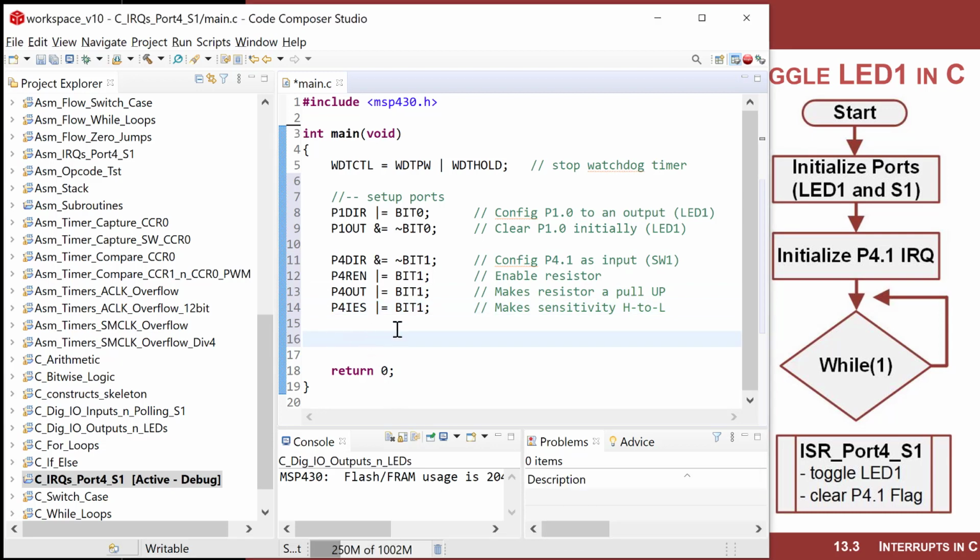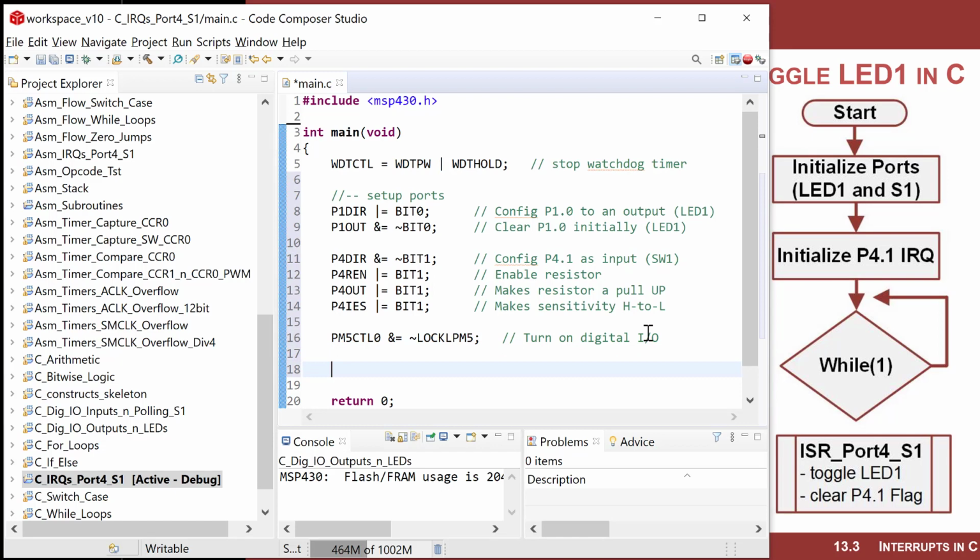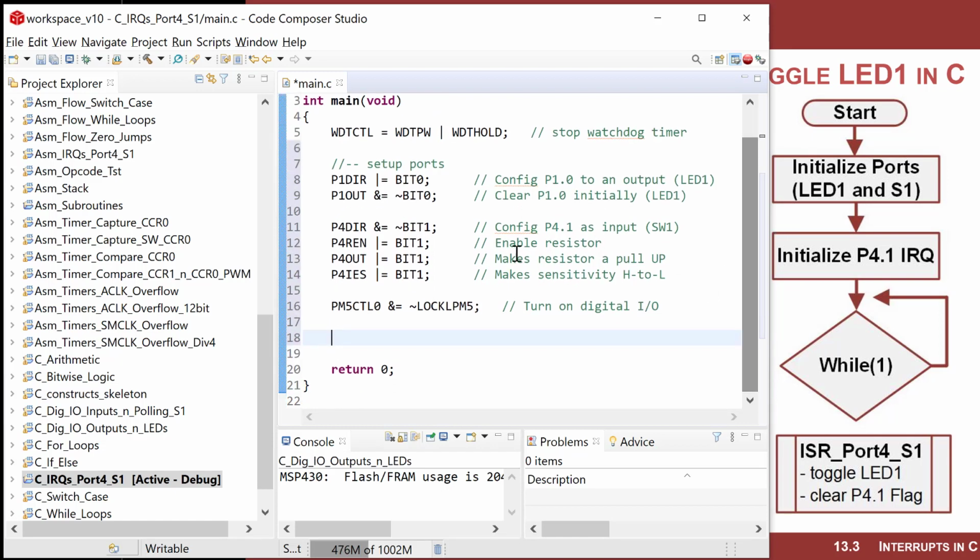Last thing to do is turn on the entire digital I/O system, and I do that in the PM5CTL0 register, the power module register. I need to clear a bit, so I do a bitwise AND with an inversion of the LOCKLPM5 bit. So I turn on digital I/O. Okay, so at that moment in time, I have the ports set up. The ports are ready.